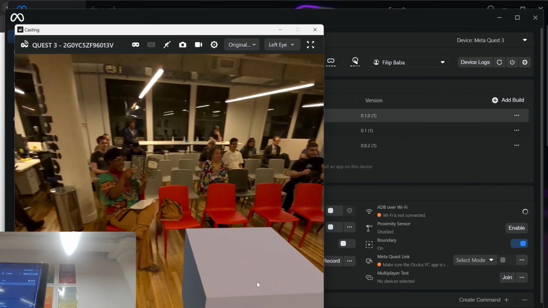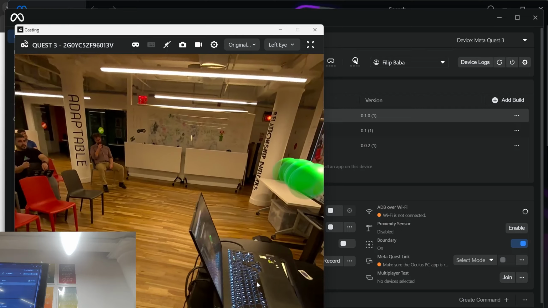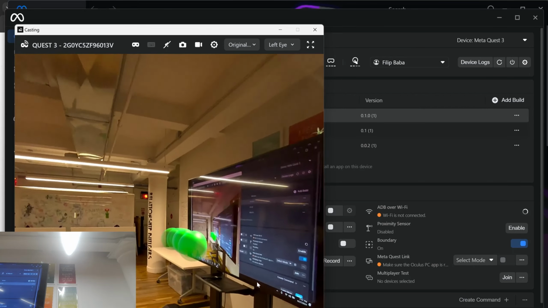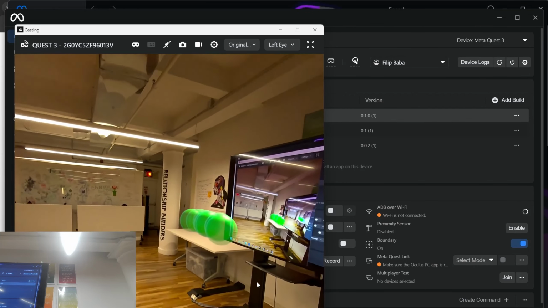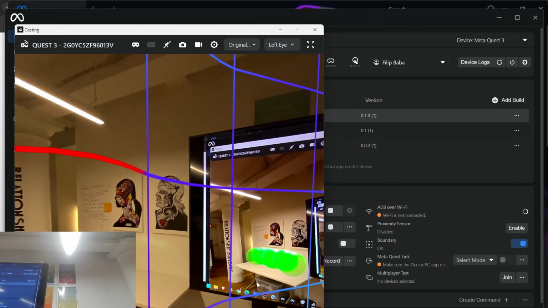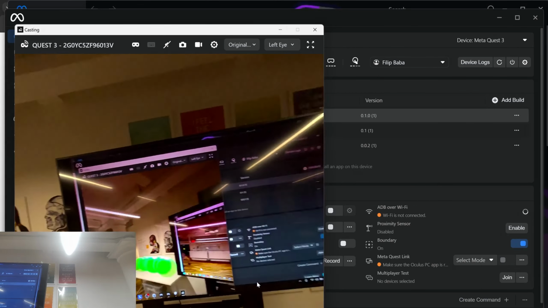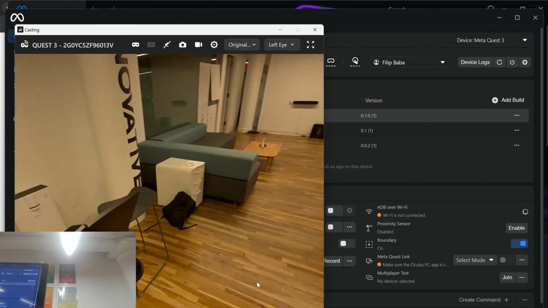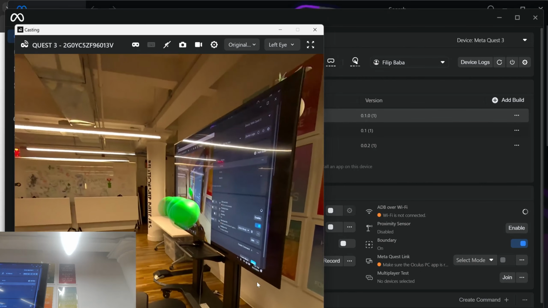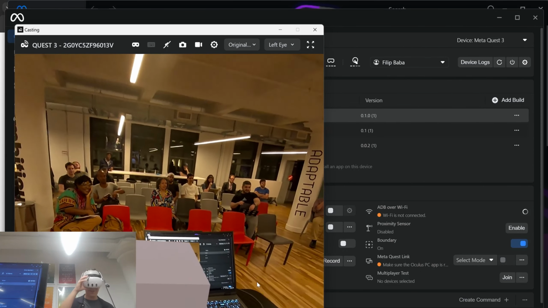Room mesh is not showing up for some reason though. Oh, there's a bunch over there on the table. They seem to have placed themselves nicely. Oh right, I set it to table. That's why. That makes a lot of sense. We detected a table.